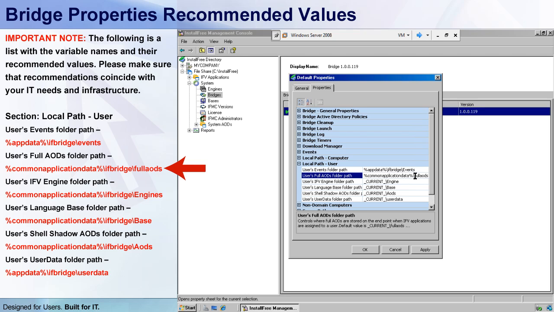Now, for convenience, I'll just copy this path here because I'm going to use it again for all the different shared component paths. Now, IFV engines are of course shared components, so I'll paste the path here. Language bases are shared as well, so I'll paste the path again. The shell shadows are AODs that contain all shell integration aspects of applications, which means they are shared too, so I'll paste it here again.